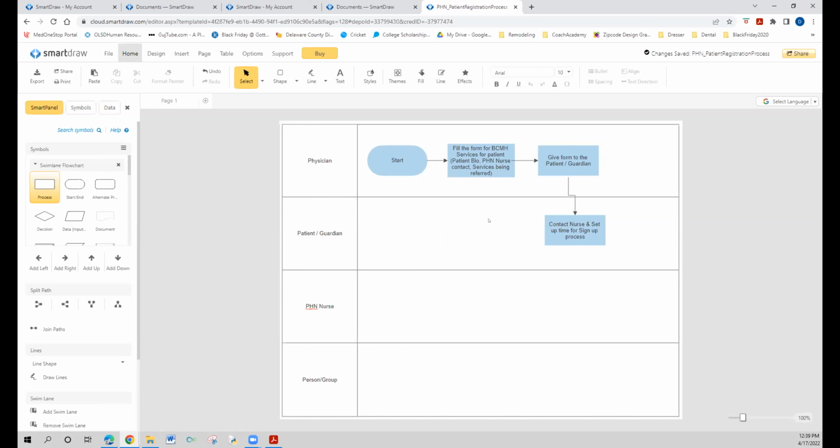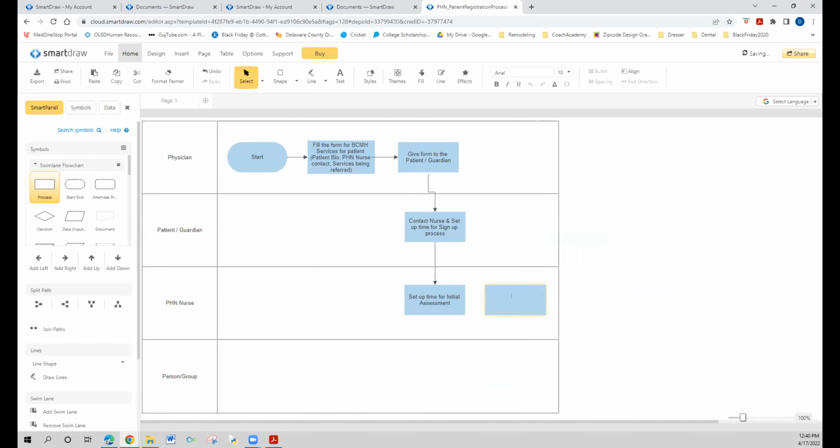Okay. So what happens after sign-up? The nurse will receive the form, and the nurse will set up a time for the initial assessment. So the initial assessment process gets triggered for the nurse. The nurse will conduct the initial assessment, and as part of it she will visit the patient and go through the interview process and so forth. But that can be its own process as well, a separate process.